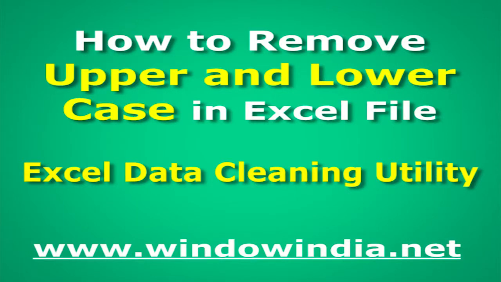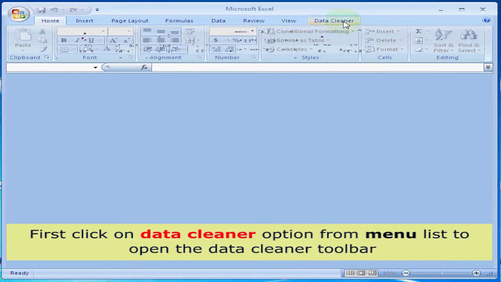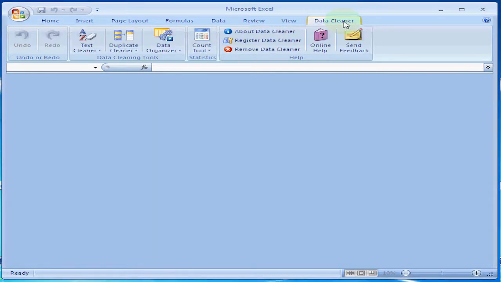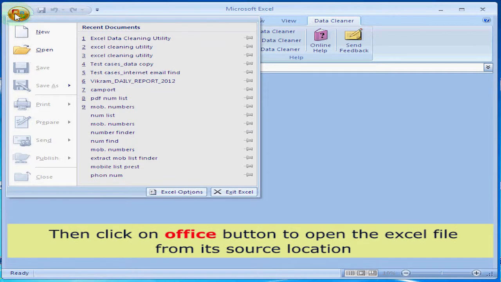Now you will see how to remove upper and lower case in Excel file. First click on Data Cleaner option from the menu list to open the Data Cleaner toolbar. Then click on Office button to open the Excel file from its source location.